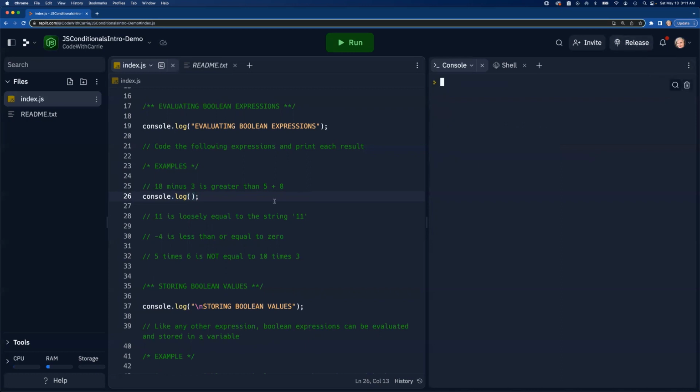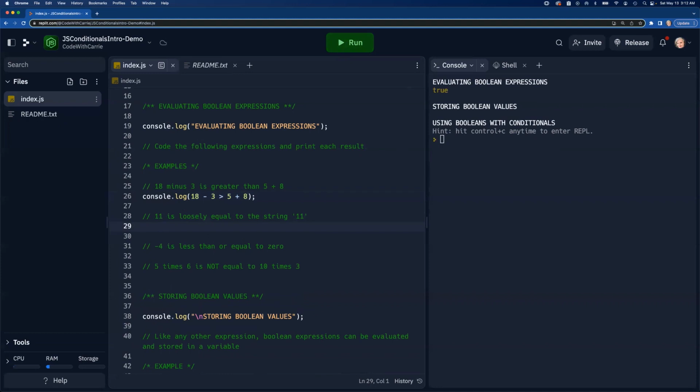So let's go ahead and get started. 18 minus 3 is greater than 5 plus 8. All right, let's run it. And we see that that is true. The next one, 11 is loosely equal to the string 11.